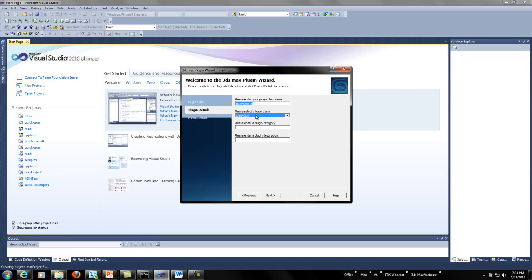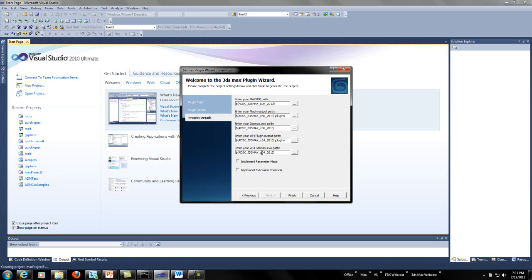Depending on which type of plugin you want to start with, there could be more than one class here. Because we chose utility, there's only one. And then you need to assign a plugin category. So I'm just going to say ADN samples, and then the plugin description as well as ADN samples. Now these are not terribly important, but these will show in different parts of the user interface. So you should put something meaningful into these areas.